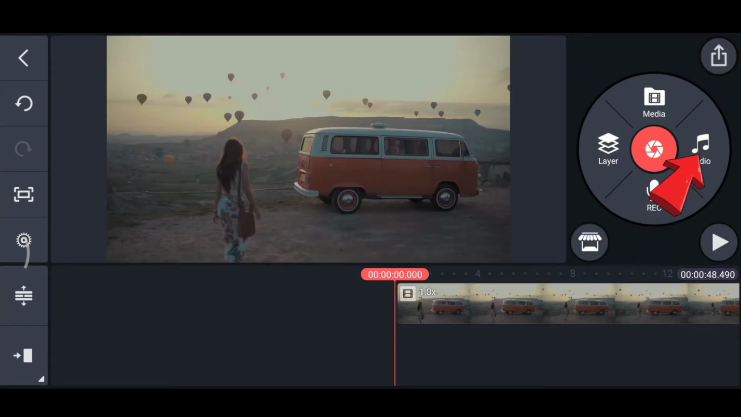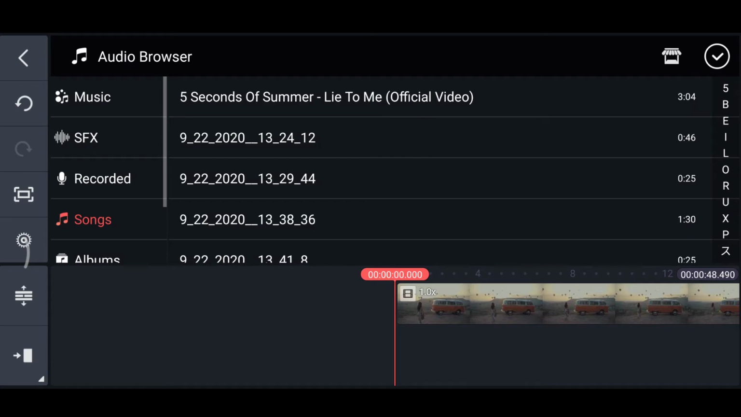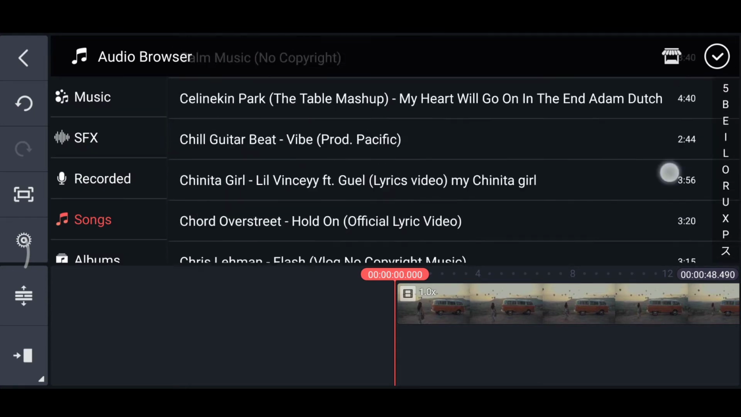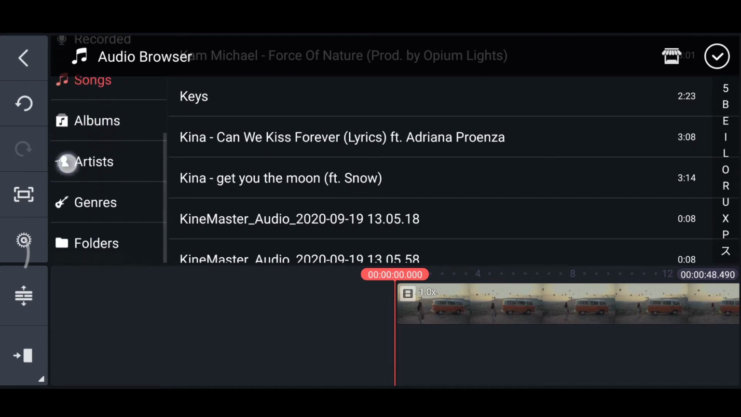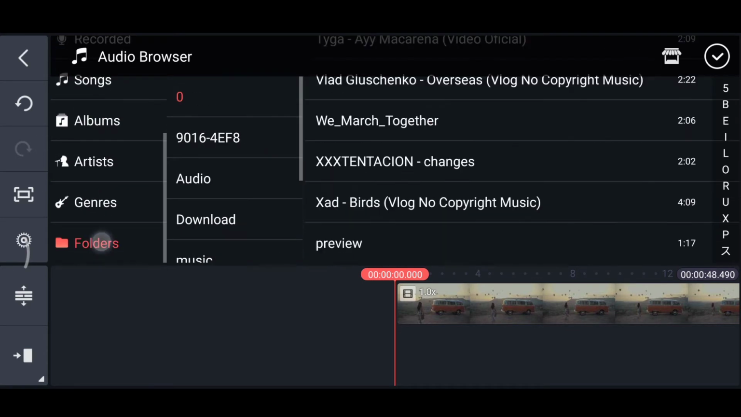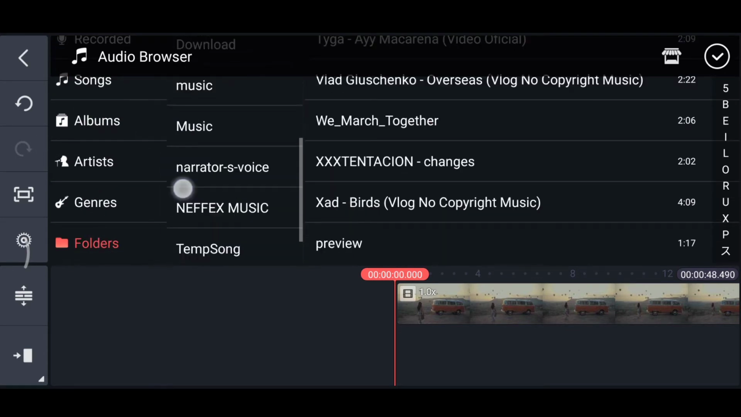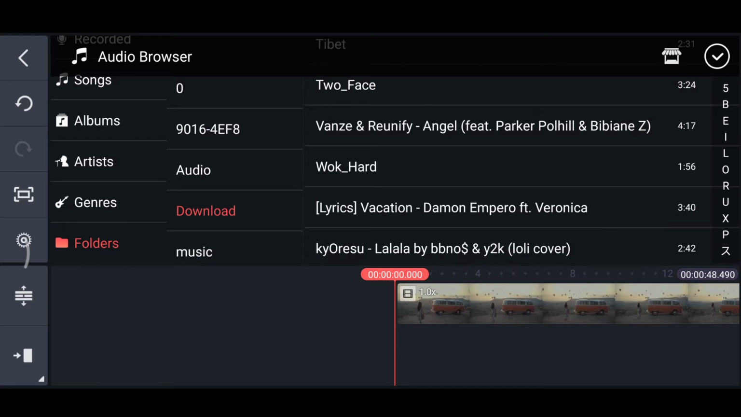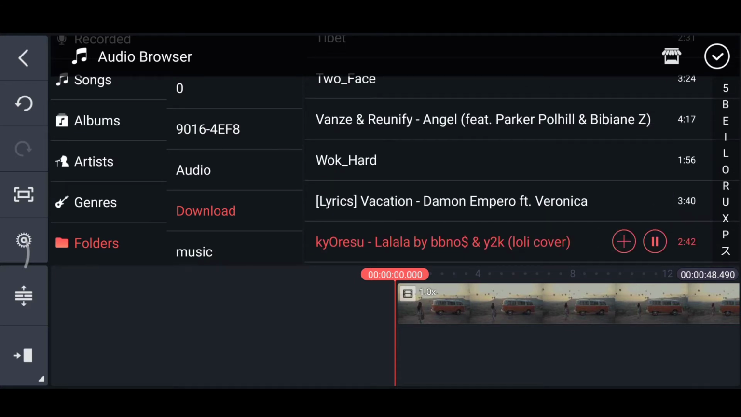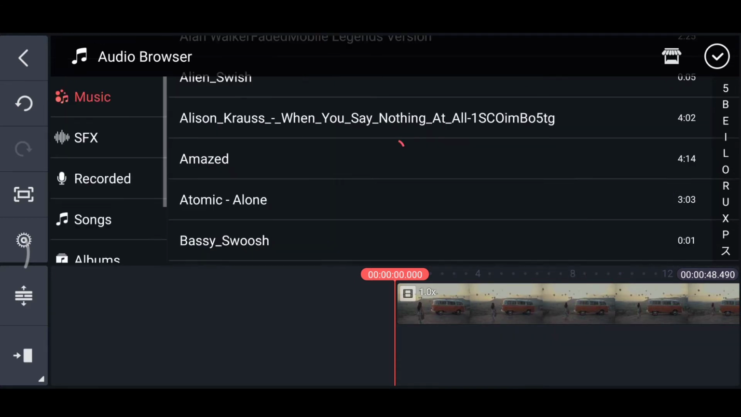To add background music to your project, click the Audio button. It will show you the music from your device. Scroll down and you can see your audio files, to make it easier for you to find your music to use in your project. Tap your chosen music and tap this to add it to your timeline.